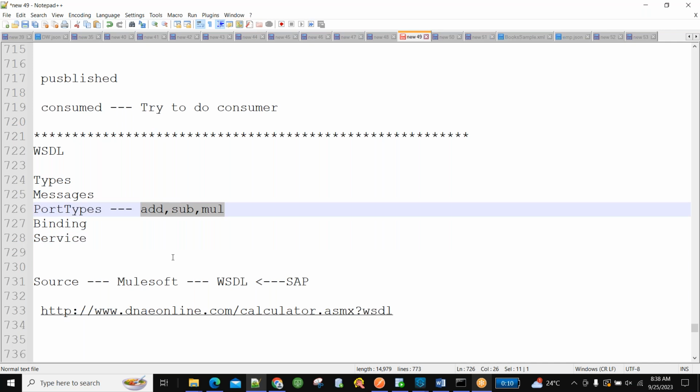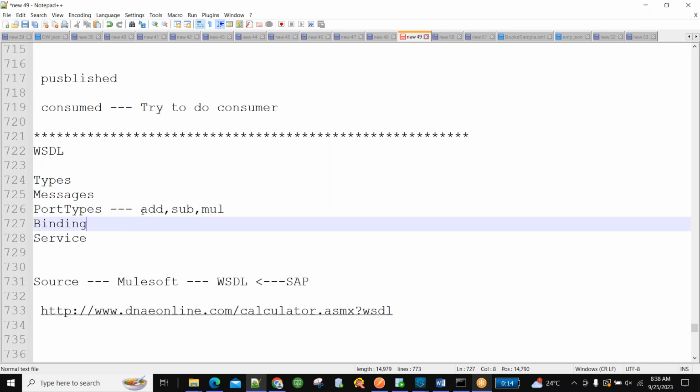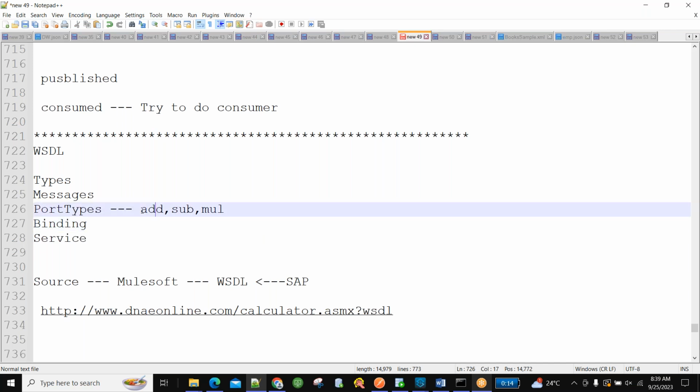In real time, it will be like create order, update order, delete order, create customer, update customer, delete customer, or create account, update account, delete account. Like that, the operations will be there in real time. But for understanding purposes, I am taking a WSDL which has only addition and subtraction so that you will understand very smoothly. So these operations are there, we have to send an input and track the output, but that should happen through the WSDL.